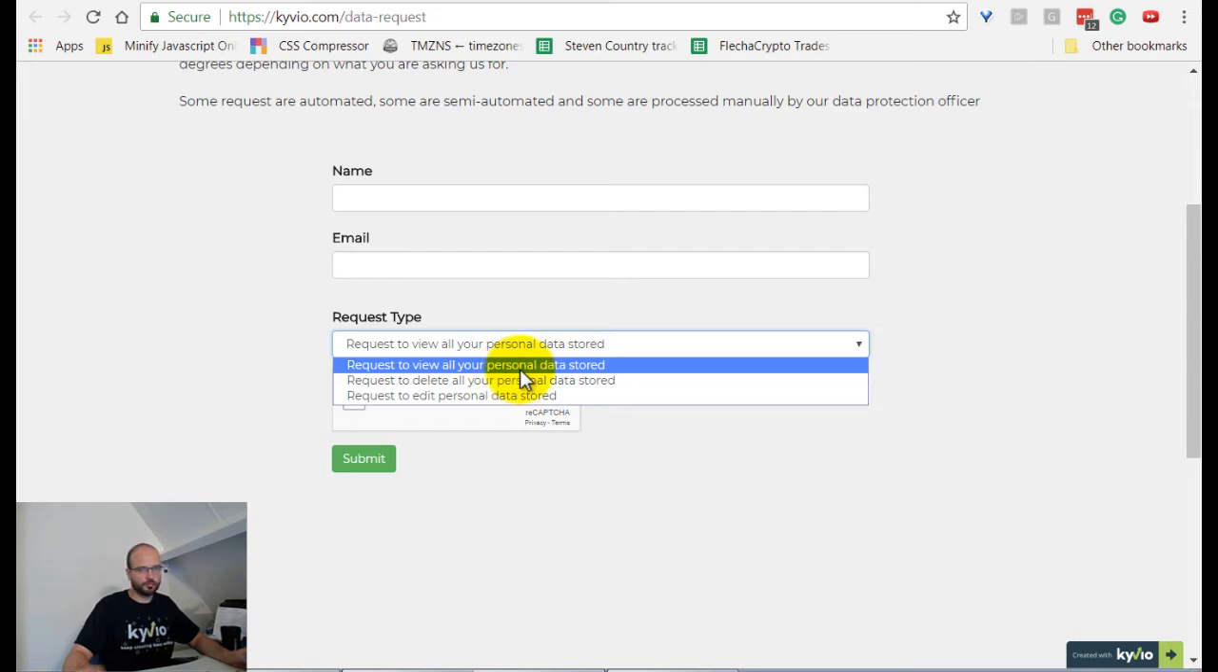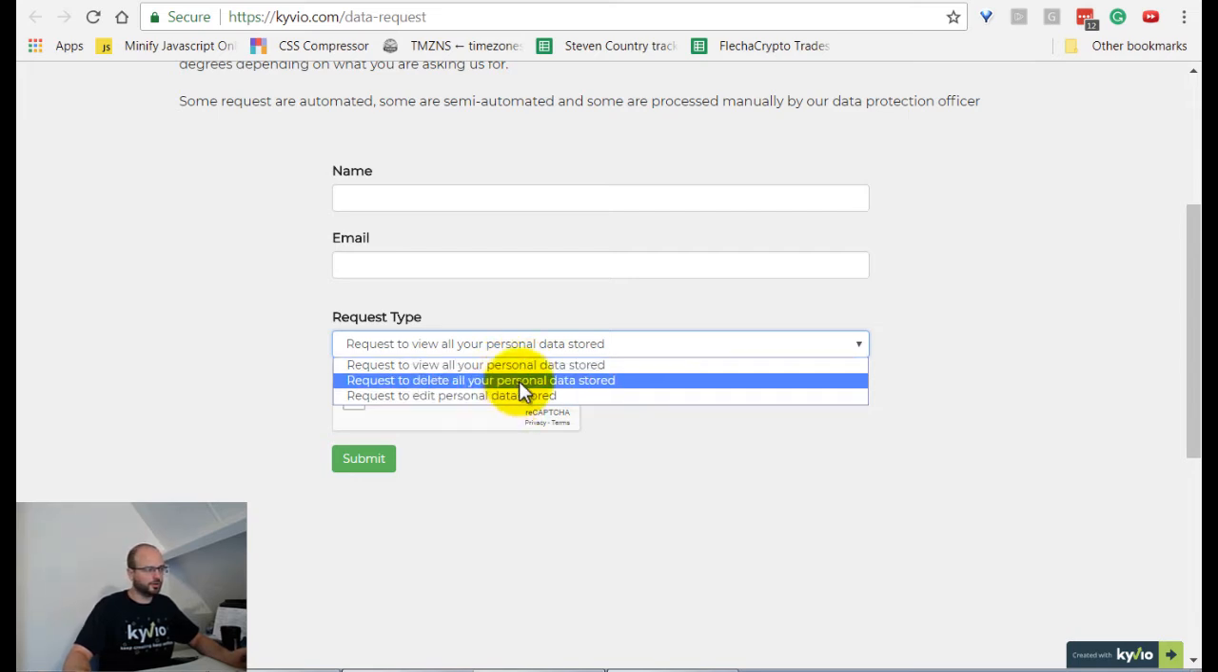The view one is fully 100% automatic. These two ones are semi-automatic. But we have legally 28 days to fulfill your request, but no worries, it won't take 28 days. It's a very simple process, but it still goes via our support.